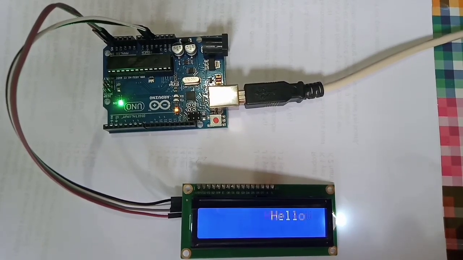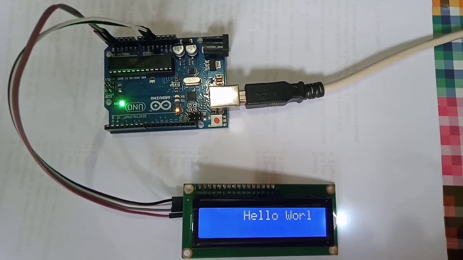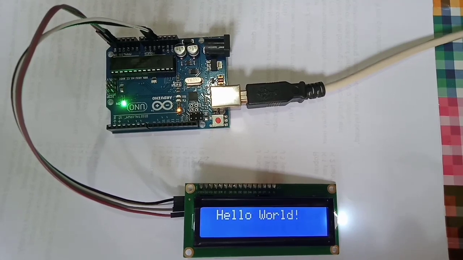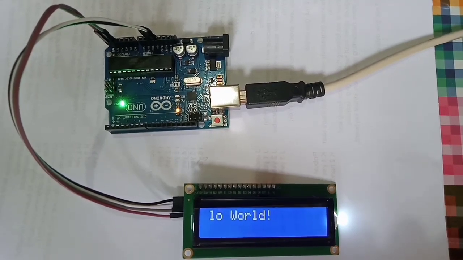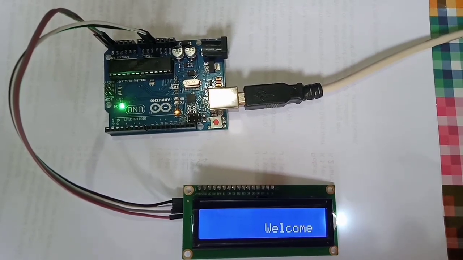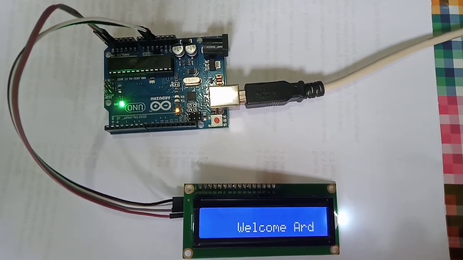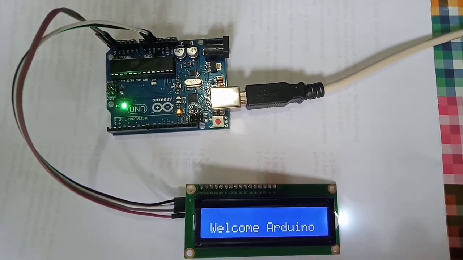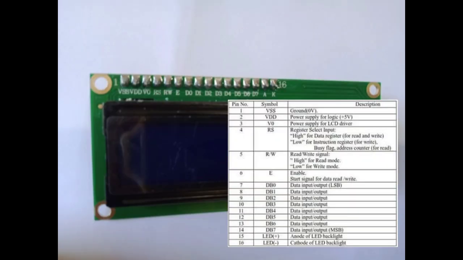In this setup, we're going to print a string on the LCD, and the following components are the LCD or the liquid crystal display 1602 with I2C module, the Arduino board, and the male-to-male wires. The LCD or the liquid crystal display has the following digital pins.